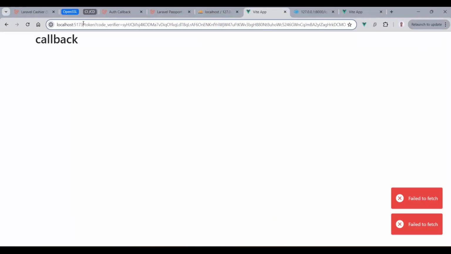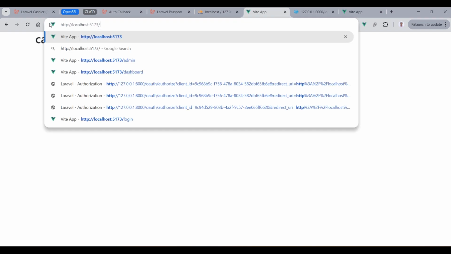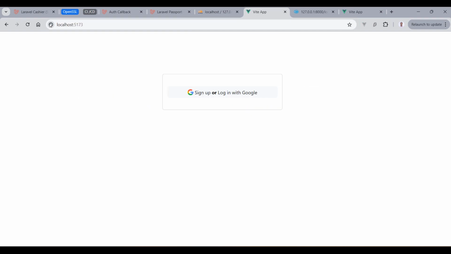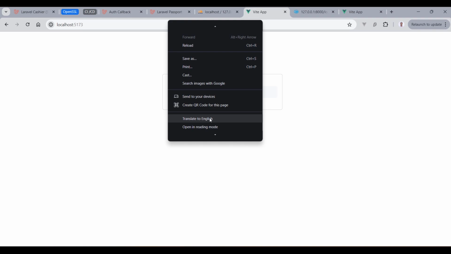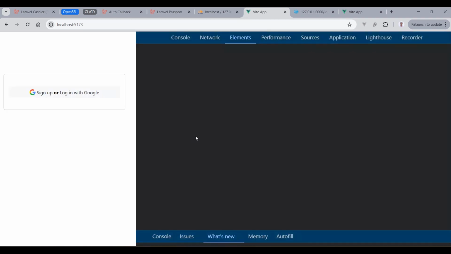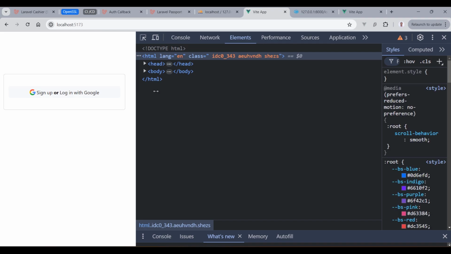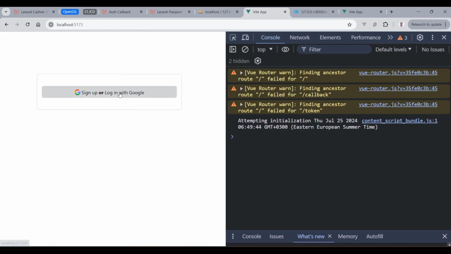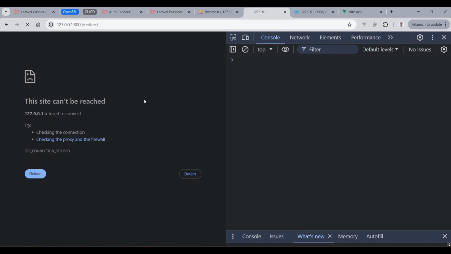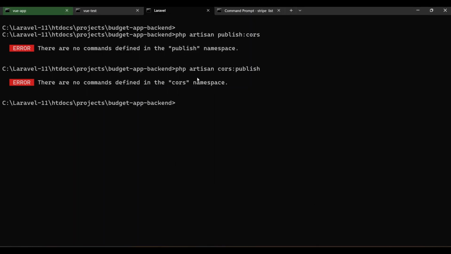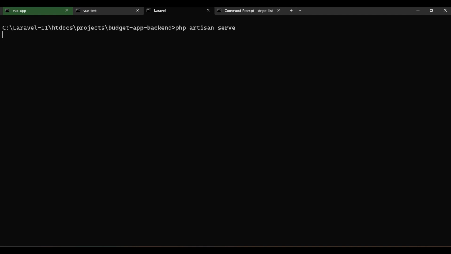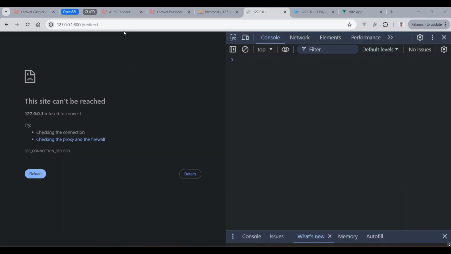Now I'm going to copy right here, we're getting an error, and then I'm gonna pass there the base URL, and then I'm gonna get into the console to see if we're going to get the access token but also the refresh token within the local storage. And I'm gonna click on sign up or login with Google, and then they're gonna redirect us on Laravel. But first of all, we need to run our Laravel server, and then we're gonna get into the browser. We're gonna tap enter, and then we're gonna see what we're gonna get.